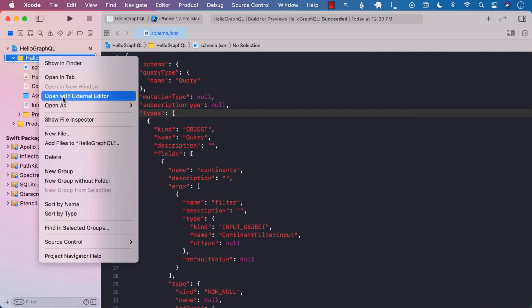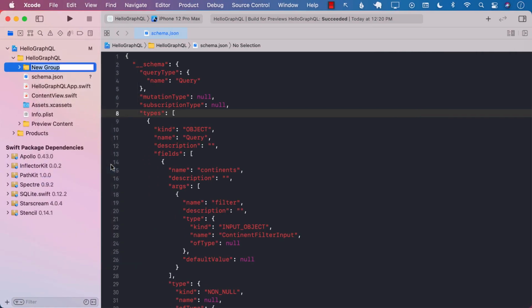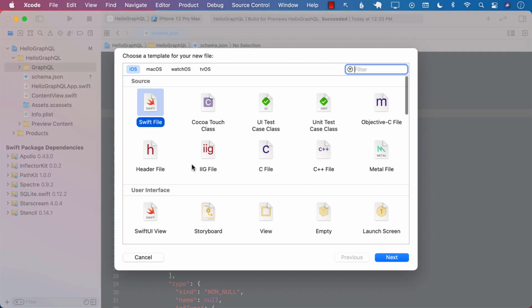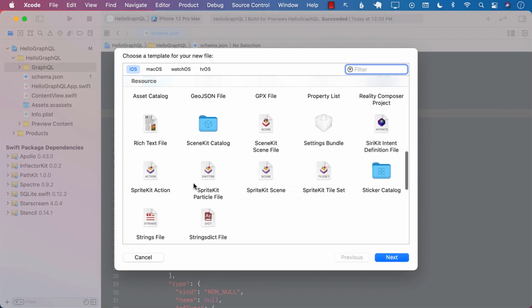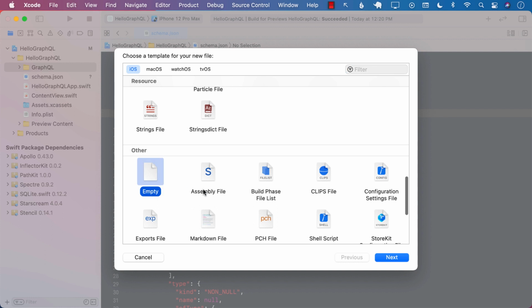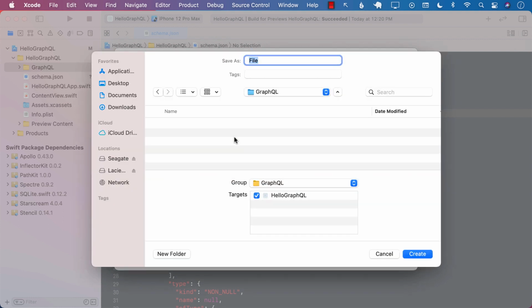So I'm going to go over here and create a new folder. I will call it GraphQL. And inside over here, I'm going to create a new file. This file will contain all the different queries, like give me all the continents, give me all the countries, give me all the states of a country, give me all this, give me all that, and creating and all that stuff. We will name this queries.graphql.